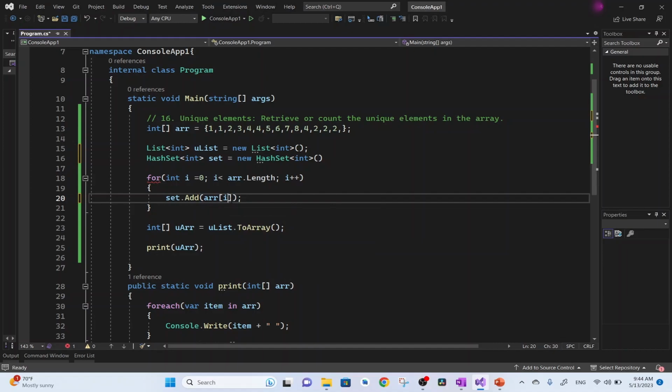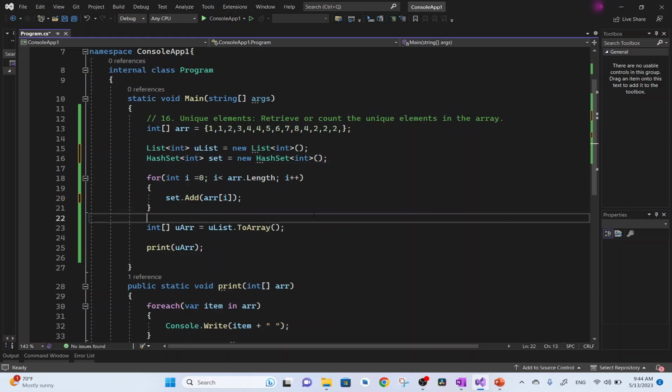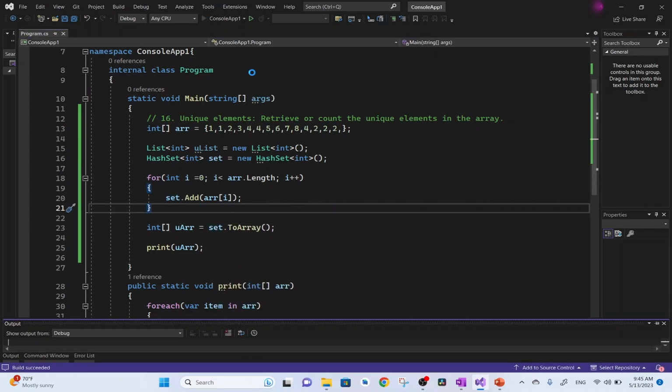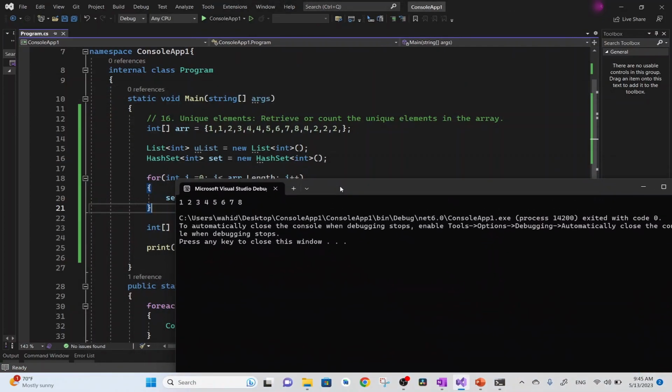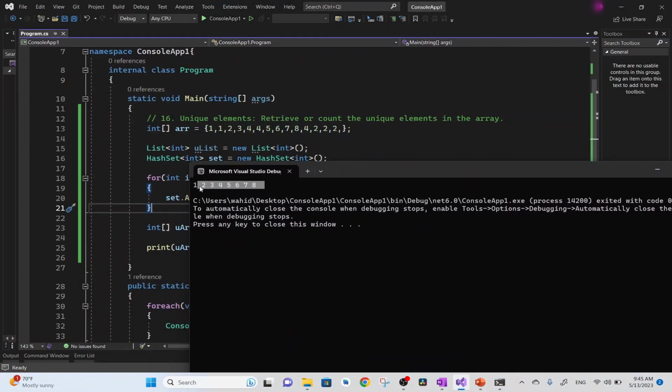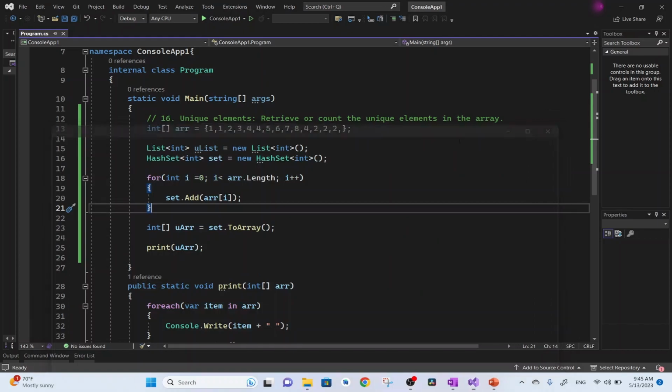So for int i equal to 0, i less than, what is wrong? Okay, here. Next we are going to convert the set to an array, and let's print that. This way we can get the unique elements of an array using a HashSet or set data structure.